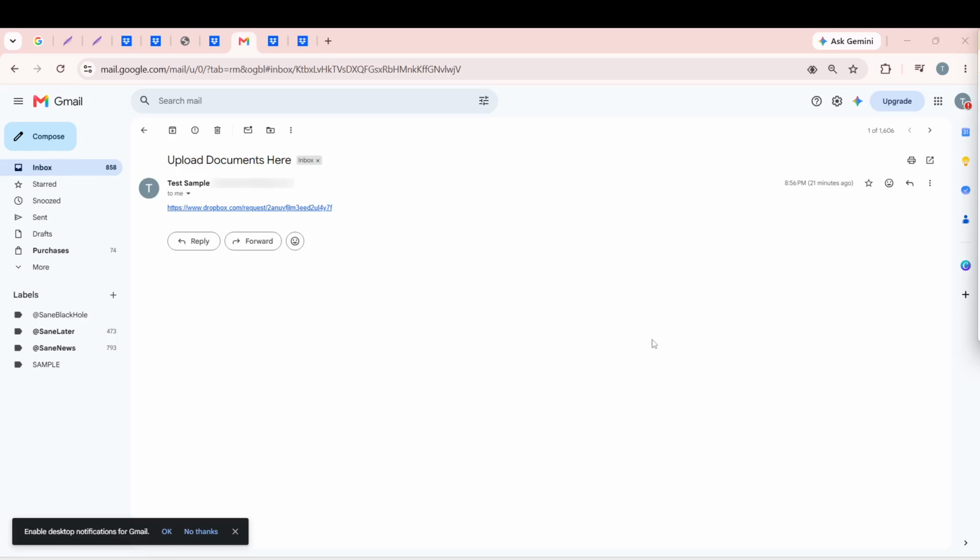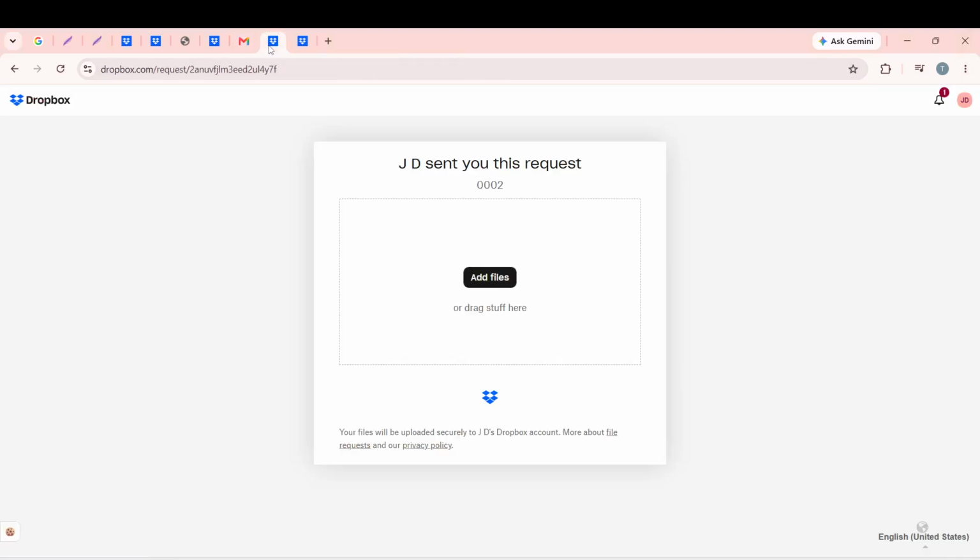First, click the Dropbox link sent to you by the requester. You will see a web page open that is specifically designed for file uploads. This link is your gateway to upload files directly to someone else's Dropbox. It's essential to use the link provided to ensure you're sending files to the correct location. If you accidentally navigate to the wrong place, it could lead to confusion or delays in your file transfer.